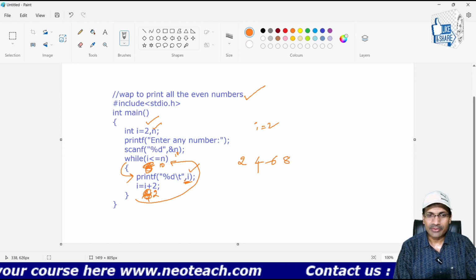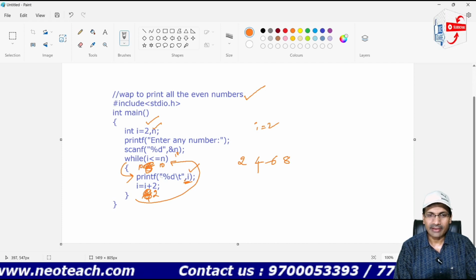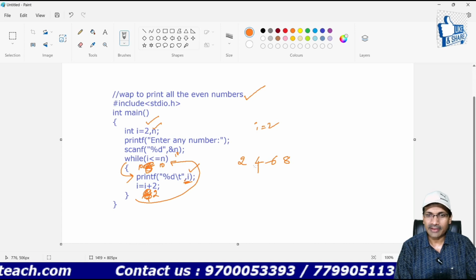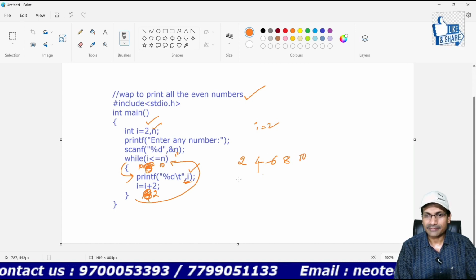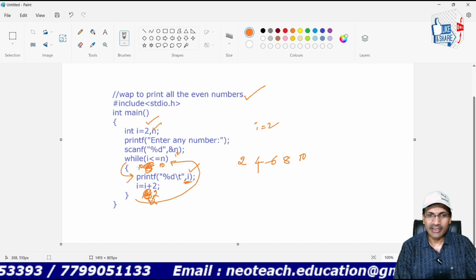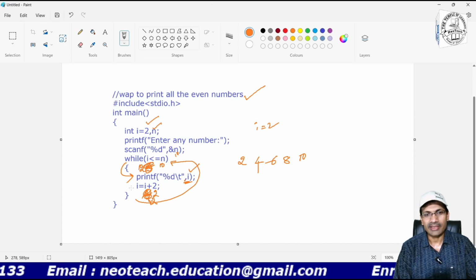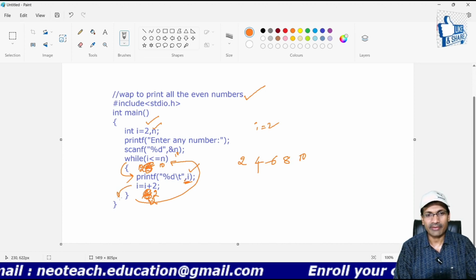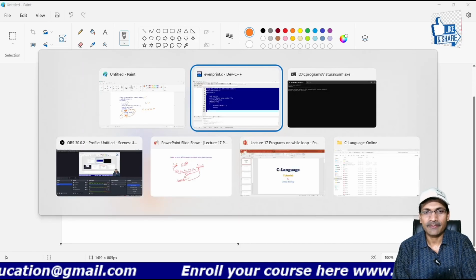And 8 plus 2, 10. The 10 less than or equal to 10, condition true. So one more time the 10 is going to print. Okay, so now 10 is printed. After that 10 plus 2, 12. The 12 will go to check the condition. The 12 does not satisfy the condition. So when the condition fails, it quits from the while loop and ends the program here. So like this it works.